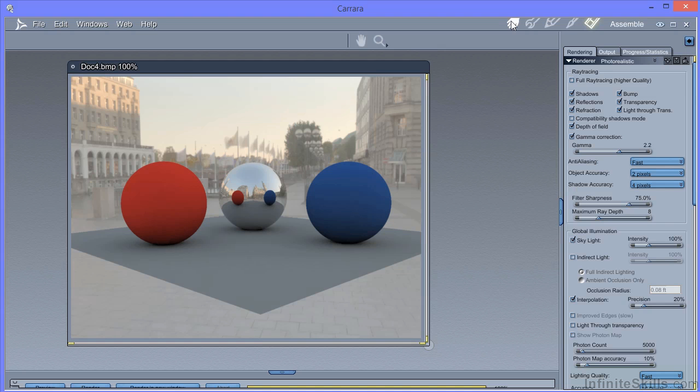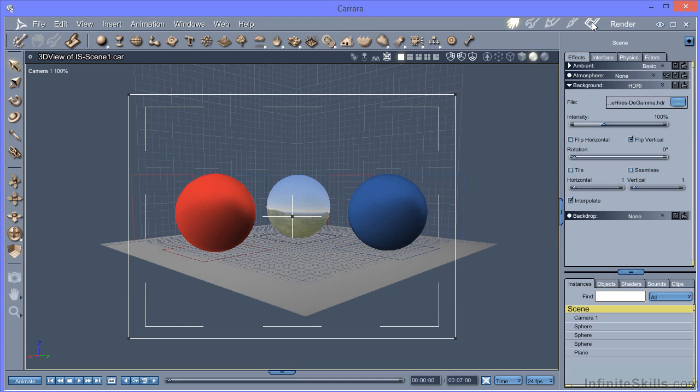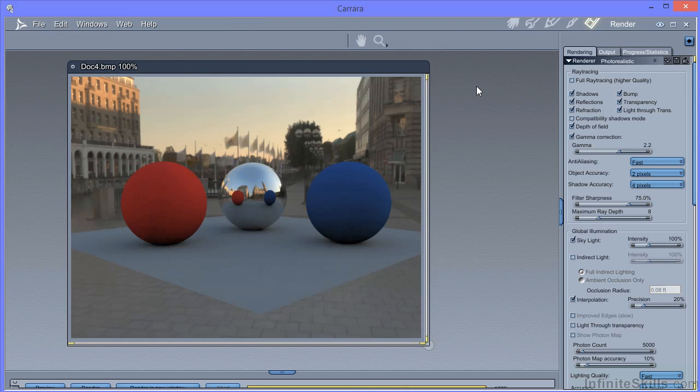So if we go back to Carrara, I can just load a de-gammaed version of that. And now if we go into the render room and render that again, you can see now that the background seems to fit in much better, and it's providing nice soft illumination of these particular spheres here.